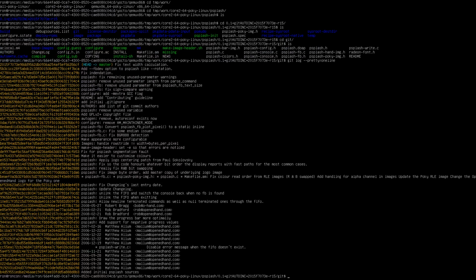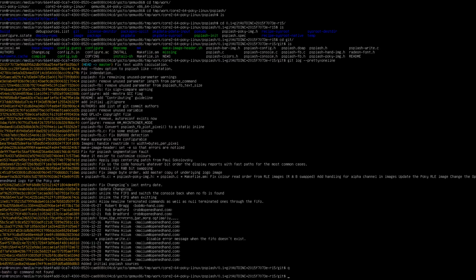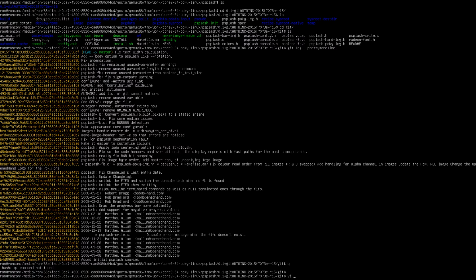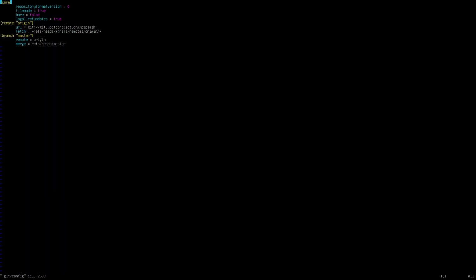So if we do a one-liner, we see that indeed the first commit is 2015f70 and so on. And if I look at the git config over here, I can see that the URL is git.yoctoproject.org/psplash. So on the fetch and unpack phases, we're going to clone from this URL and then check out the corresponding commit.